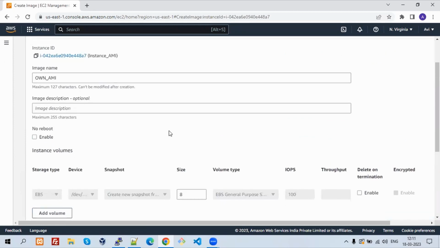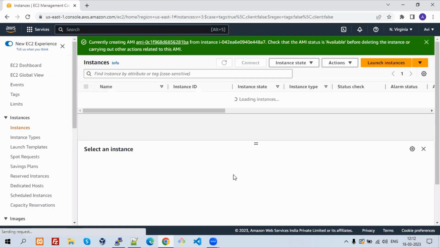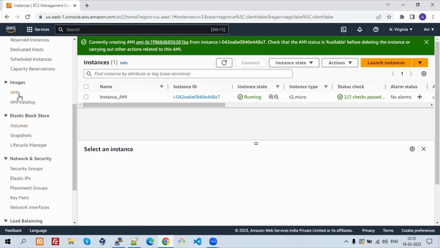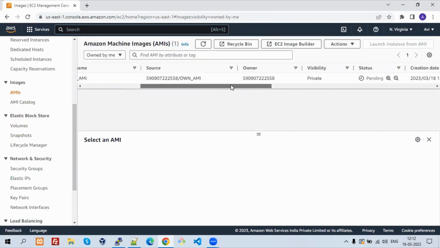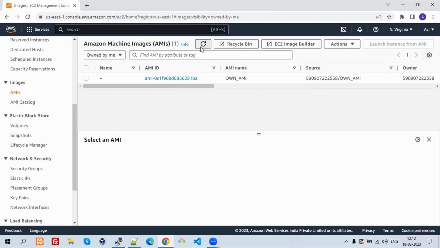And just for description, Nginx and root directory changed. Fine, now I'm creating it. Okay, so now AMI is being created. We go here. Here we can see it's pending. It's creating an AMI. It's still pending.